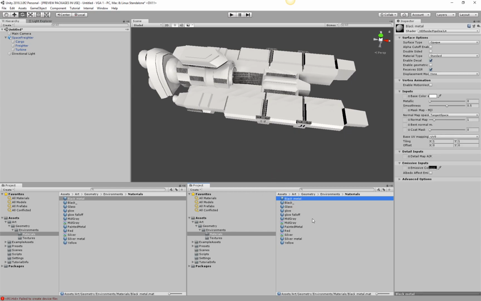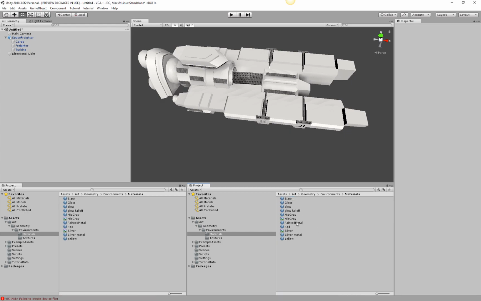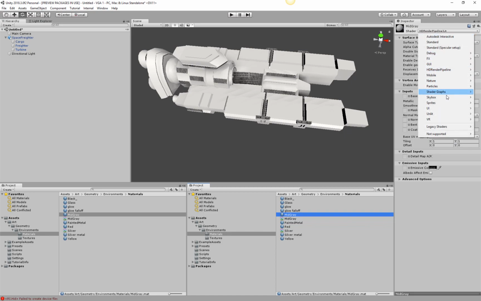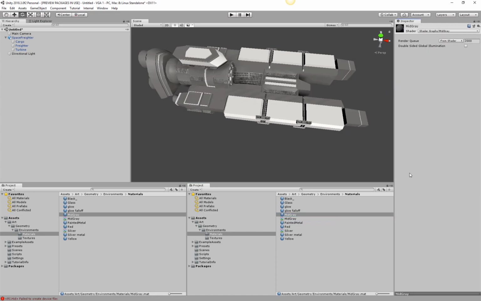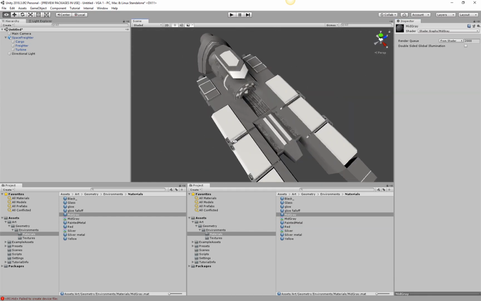And I don't think we need the black metal. Okay, so I have mid-gray. If I come over to my mid-gray material and look at it, I'm going to come up to the material type up here and say shader graphs. And you look now, it says there's a mid-gray graph. And now we have this mid-gray. Right now, all the mid-gray is just a gray texture.